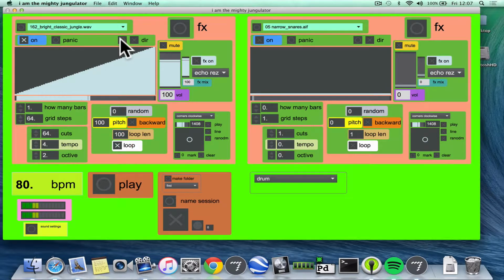Again, I'm going to panic it, and then I'm going to turn up the octave. Random randomises the pieces. Pitch changes the pitch of each one of those pieces. Put it back to 100, goes up higher. Backwards, plays those pieces backwards. Going to put random back to 0. Let's put it back to normal.